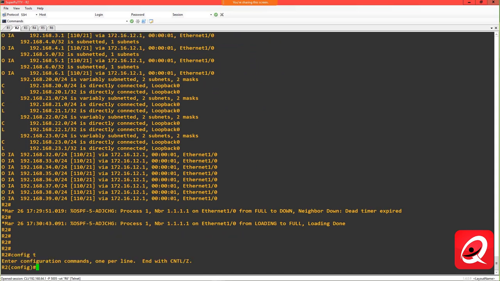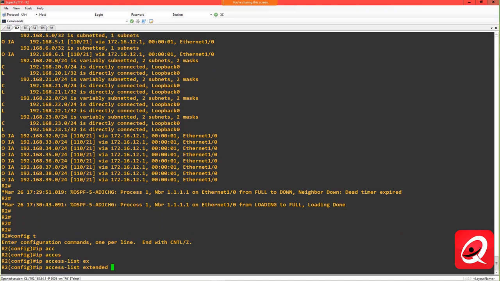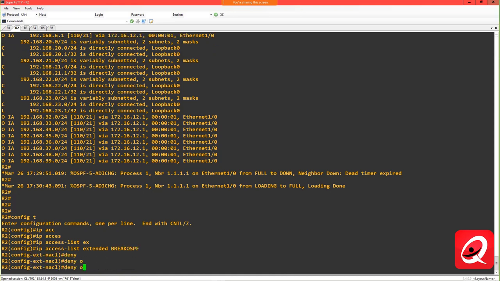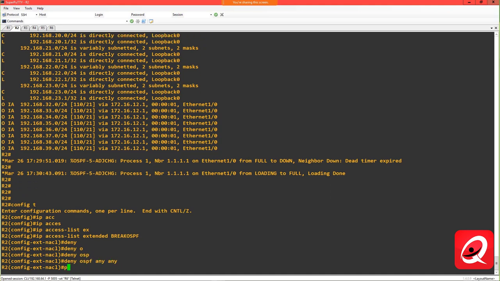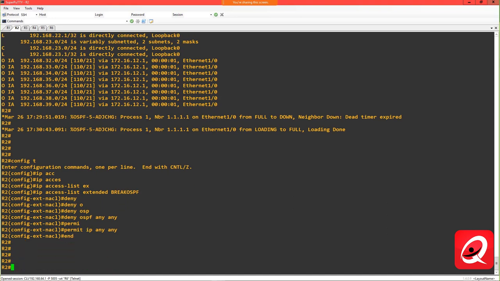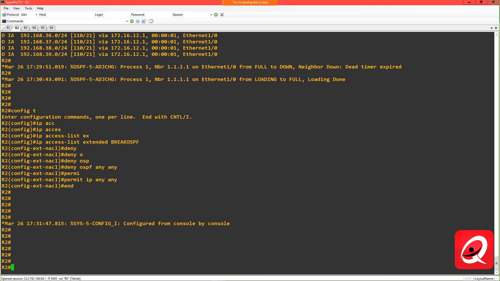So config t, ip access-list extended break-OSPF, all right? And I'm going to do a deny OSPF any any, and permit IP any any. Now clearly this is going to be an issue because I'm not going to be able to receive any more hello packets. Eventually the neighbor will disappear. I've got to wait for the hold timer to expire, but eventually that neighbor will disappear.